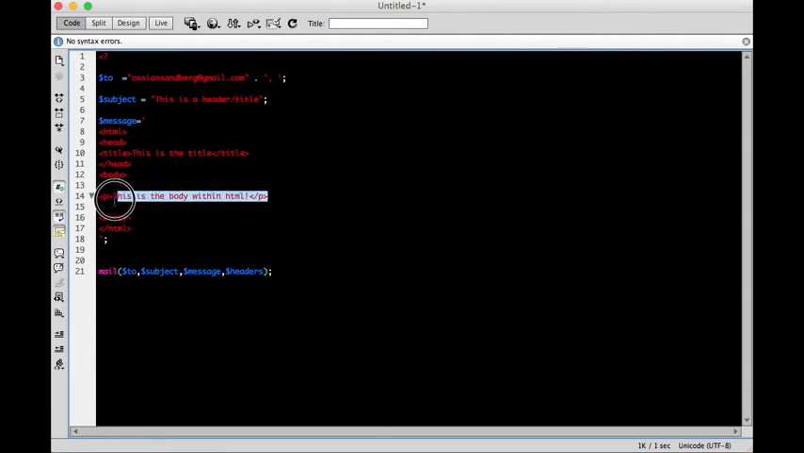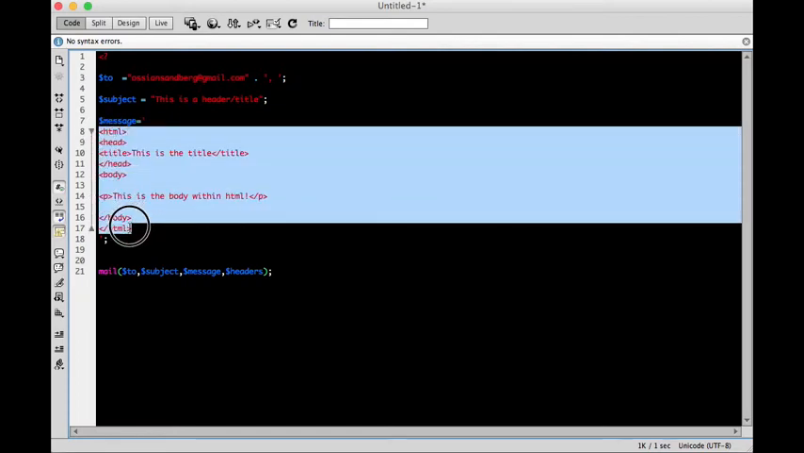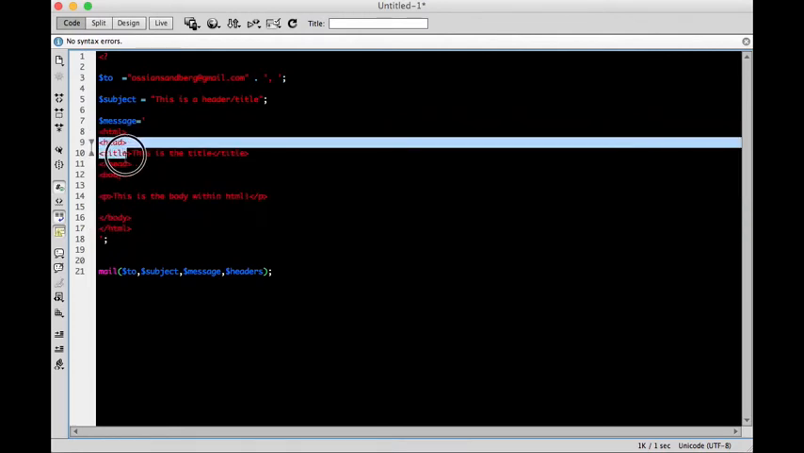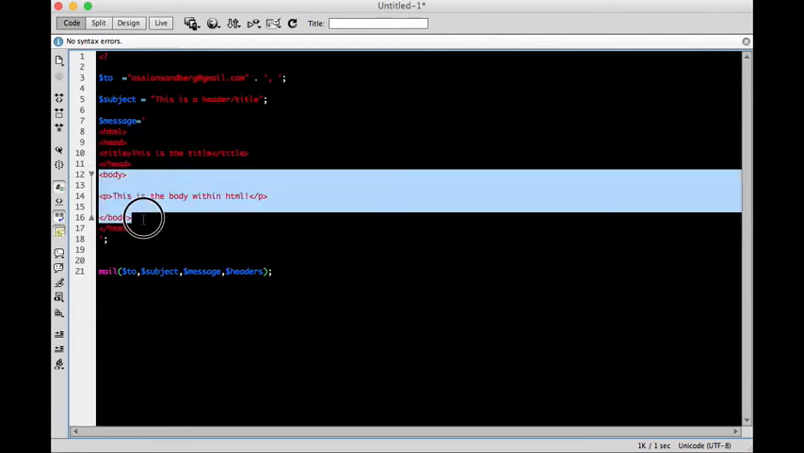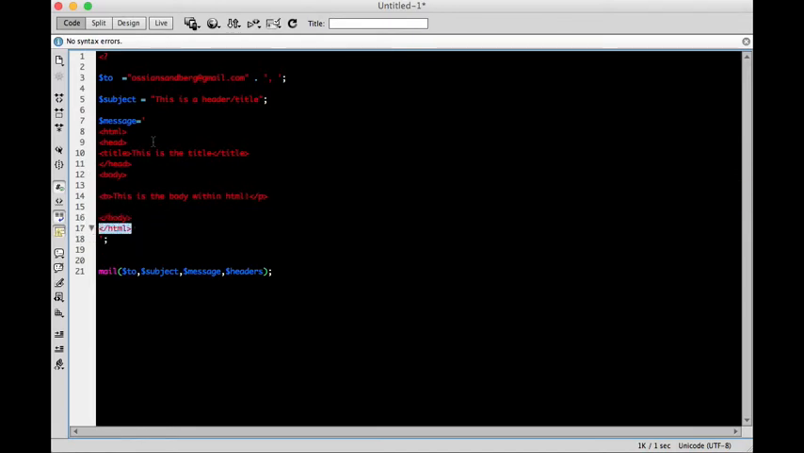So that's gonna make this a bit more professional up here. These brackets make this text a bit larger and bold as well, you know what I mean. So we have the HTML opening brackets, the head opening and closing brackets, body opening and closing, and the HTML closing. So that's it for the message string.